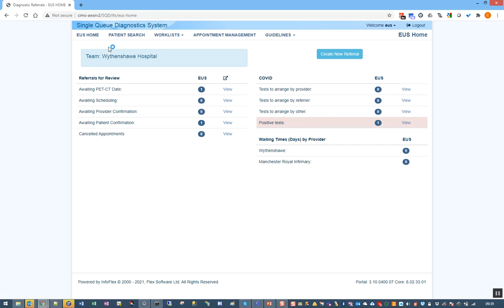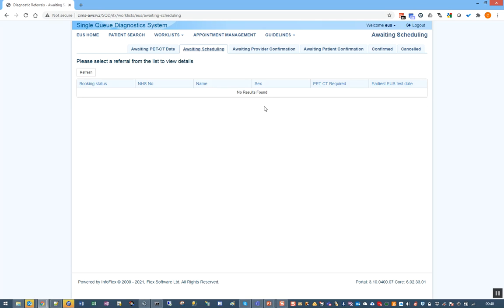And these are all the lists I just showed you, the work lists. These are other ways into the work lists. These show you the totals. Obviously, this is largely empty at the moment. But here you would see the number of patients awaiting scheduling, say. Click on that view and you'd come to the list. Same as if you'd gone in via here.